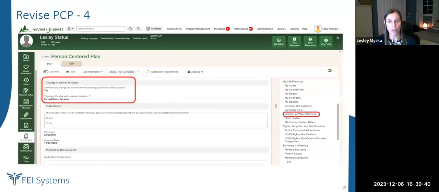Once all of the services have been zeroed out, you should then navigate to the change in waiver service section, which I've circled over there. It's also under the My Life Planning. You want to go to that change in waiver services section. And you're going to want to answer yes to the question, are there any changes to waiver services that impact service authorizations? Because you've just zeroed them all out, and the resource coordinators, or the care monitors, need to know that they should end these PAs.